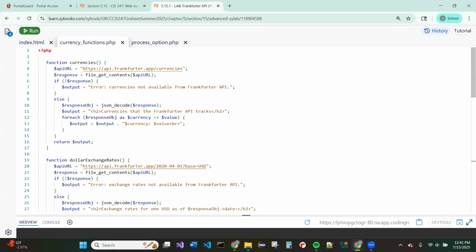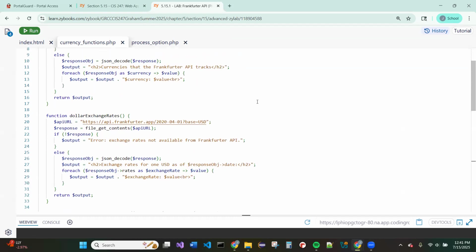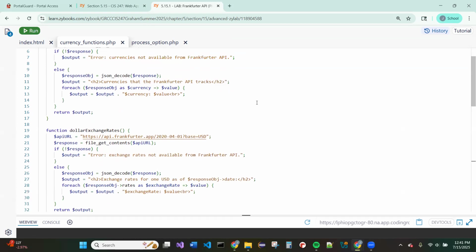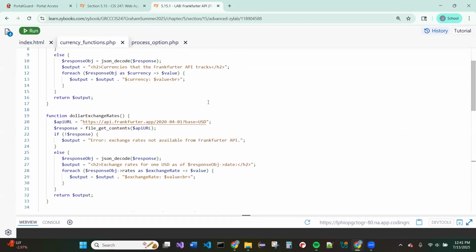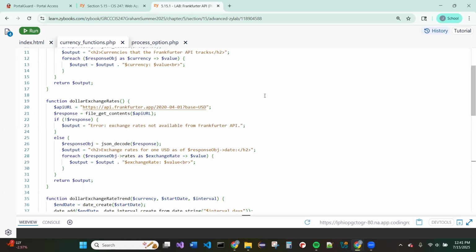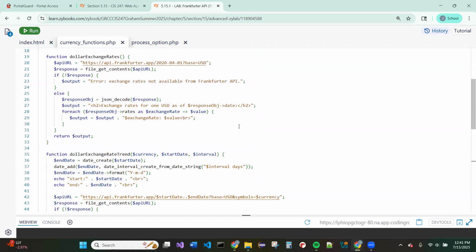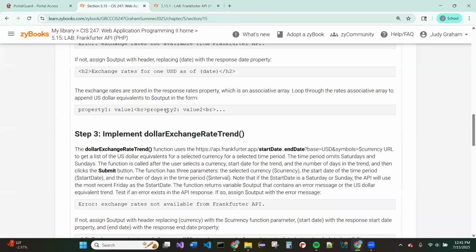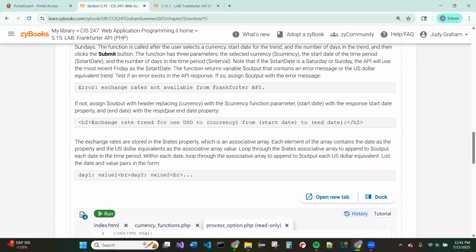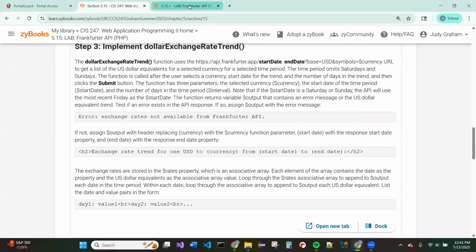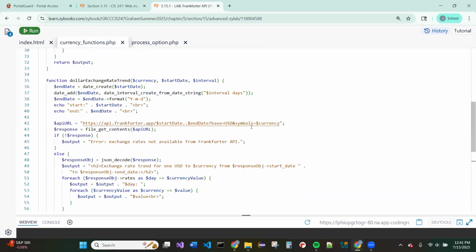So what we're using to connect is this API URL and go into Frankfurter app currencies. Then for the dollar exchange rates, we're going to the same place. And it's just going to print out the exchange rates for $1 US as of whatever date. And then what was my last thing? The third one. Okay, that was just rate trend. Okay, dollar exchange rate trend.